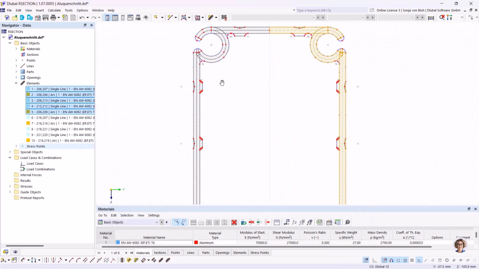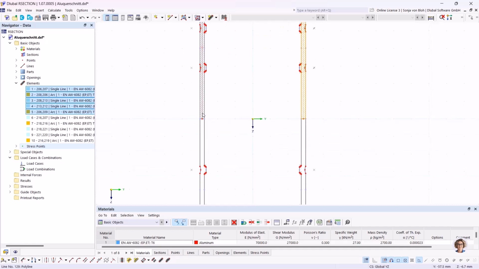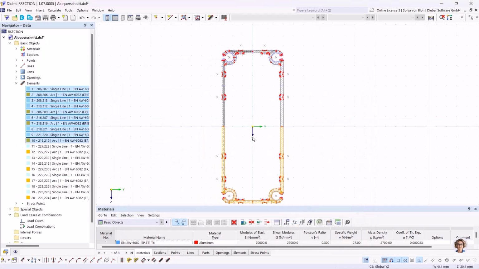Now the right part is created, and I need here the part on the bottom. So I select all of my elements and I open the dialog mirror copy again, and I change here the mirroring axis to axis Y. And then I click on OK.